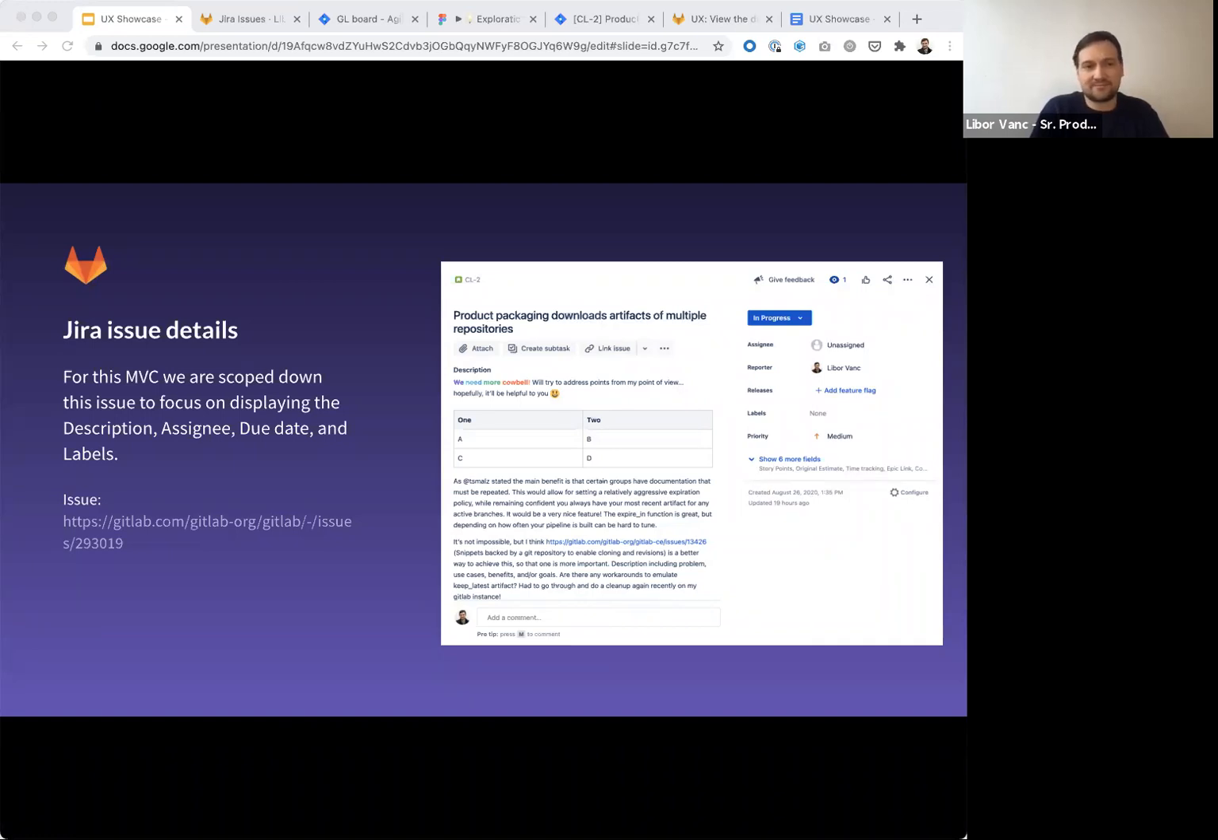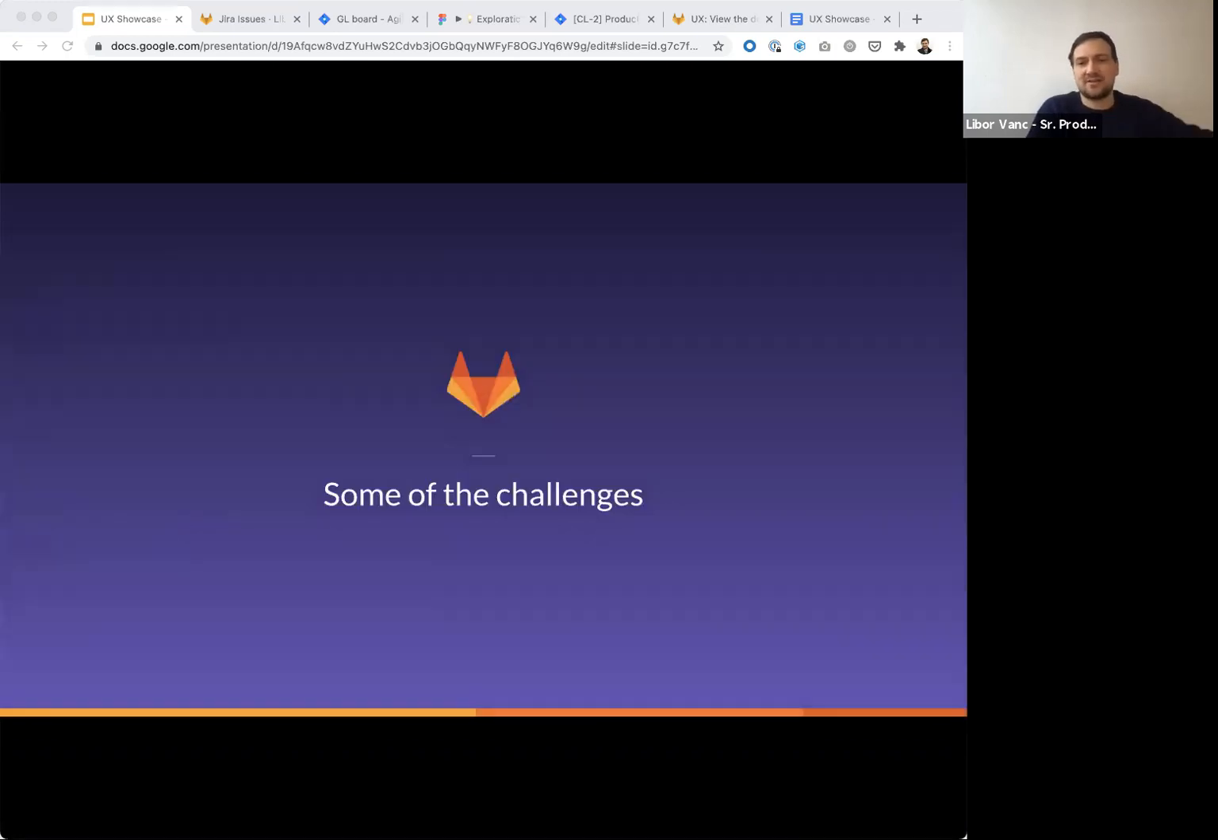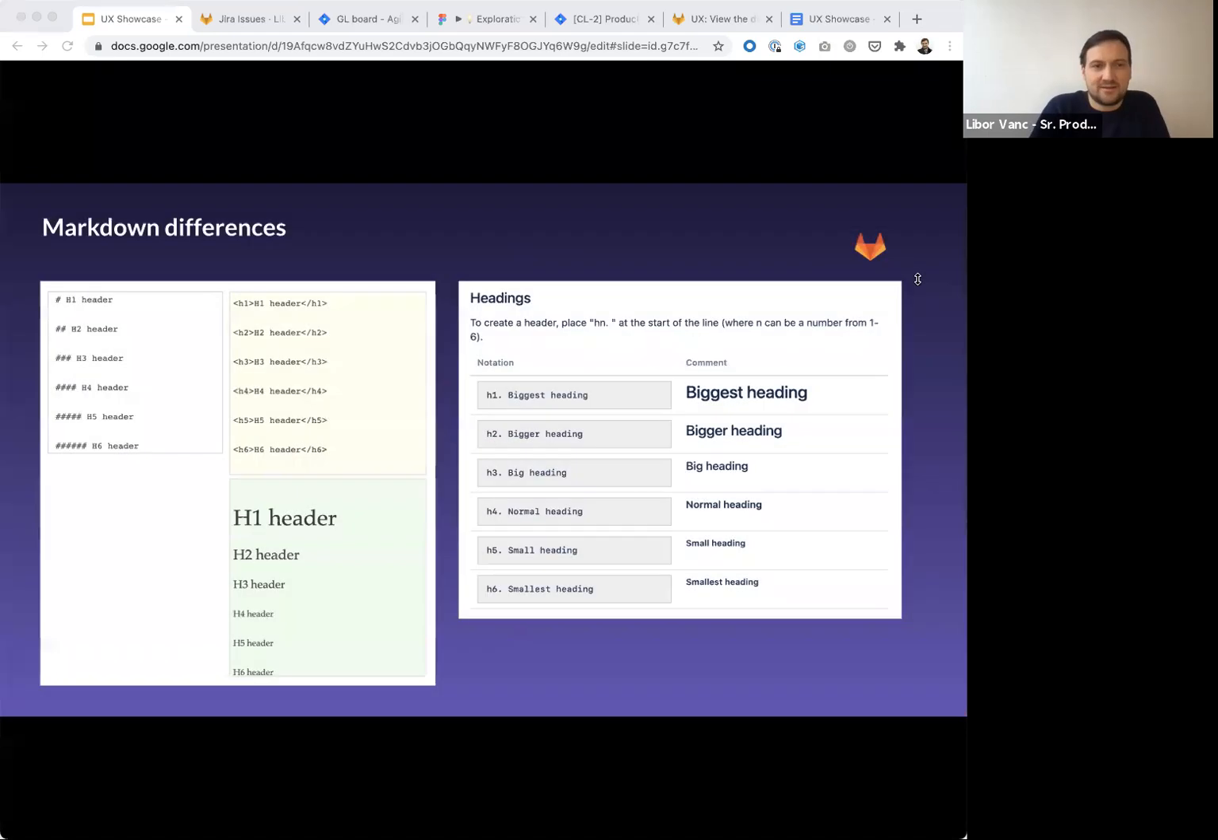But there are some details that we still have to work through that are challenges. It seems kind of trivial to just show the data that we already have in Jira and display it in GitLab, but there's a lot of little details to work through. For example, Jira's markdown has subtle differences. This is an example of the markdown in GitLab on the left and markdown in Jira on the right. Their headings, for example, are different.